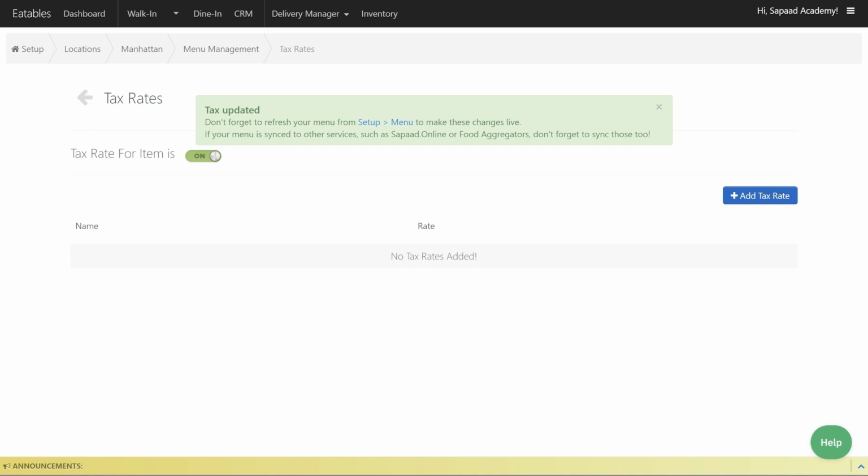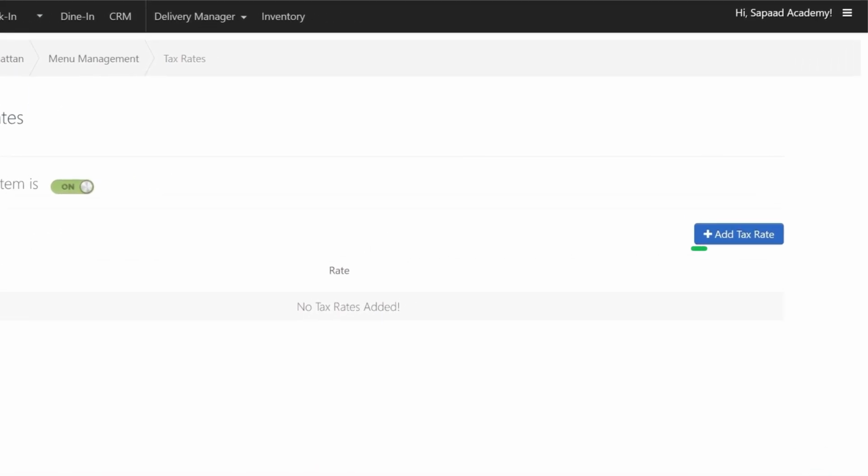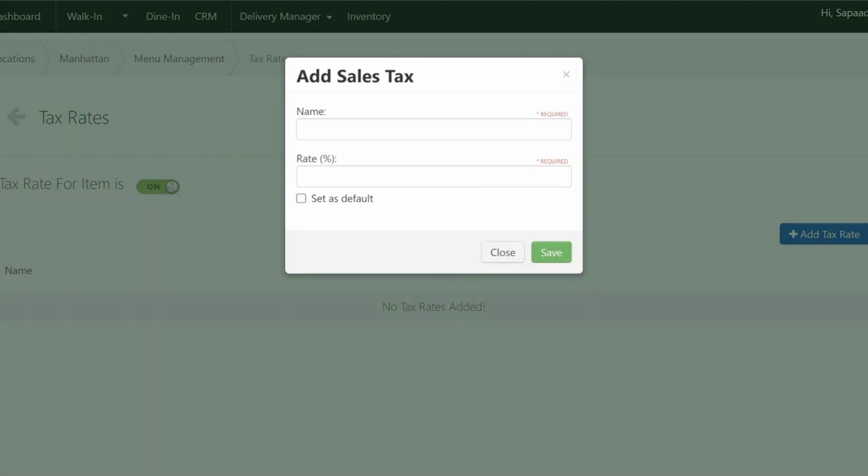Proceed to add a tax rate by clicking the Add Tax Rate button. Complete the tax rate details. Start by entering a name for this tax, such as Goods and Sales Tax. Then, input the tax rate, 9%. You can also set this tax as default by ticking Set as Default. This is useful for applying the tax rate to all menu items at once.